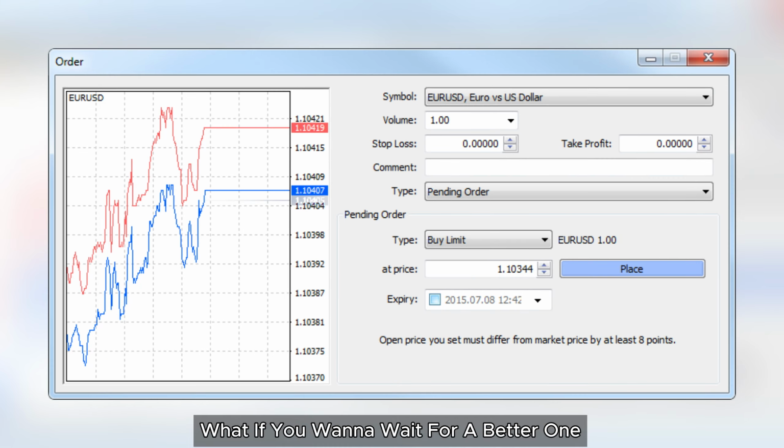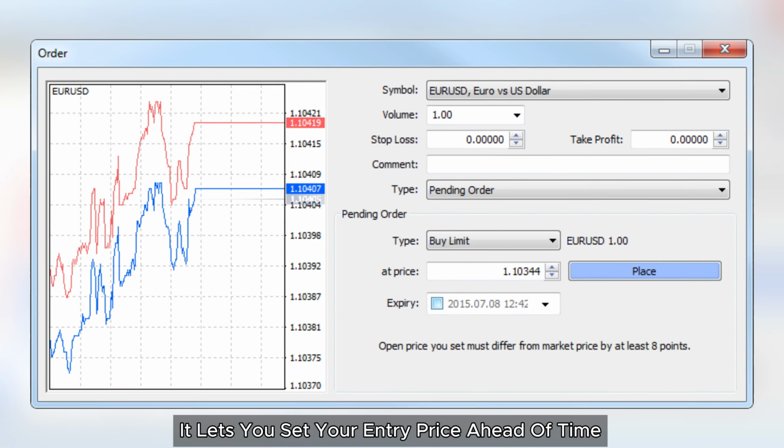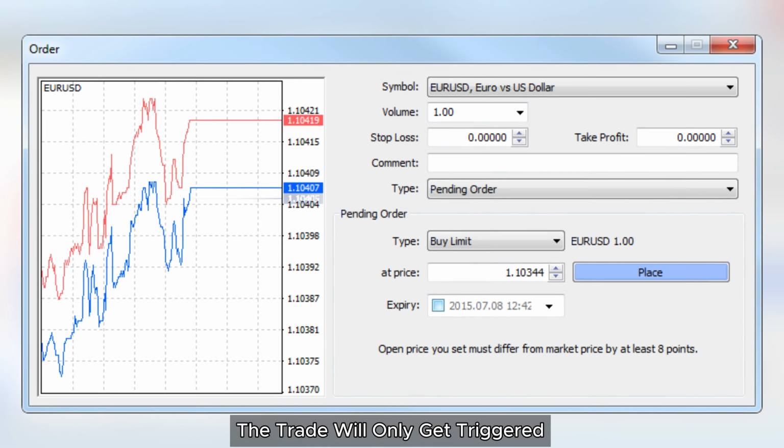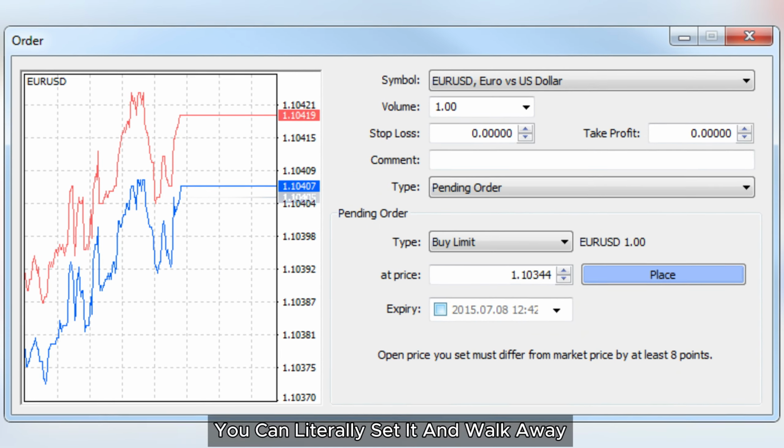But what if you don't like the current price? What if you want to wait for a better one? Well, that's where a pending order comes in. This thing is a game changer. It lets you set your entry price ahead of time. The trade will only get triggered if the market reaches the level you chose. You can literally set it and walk away.